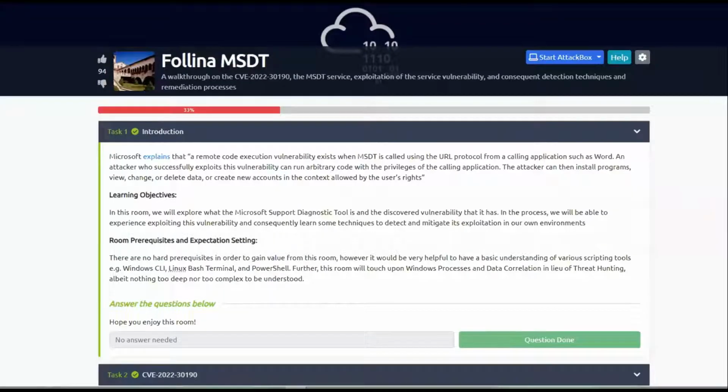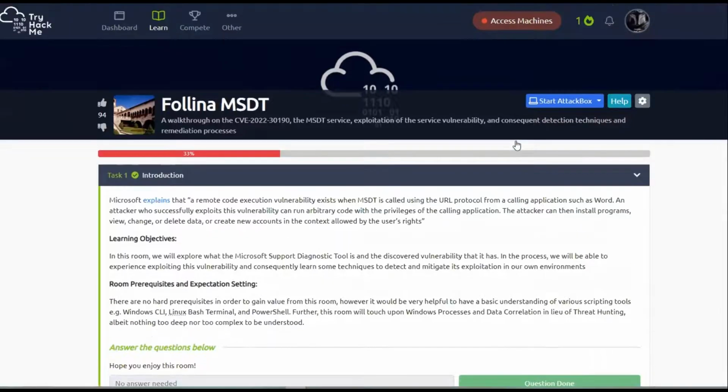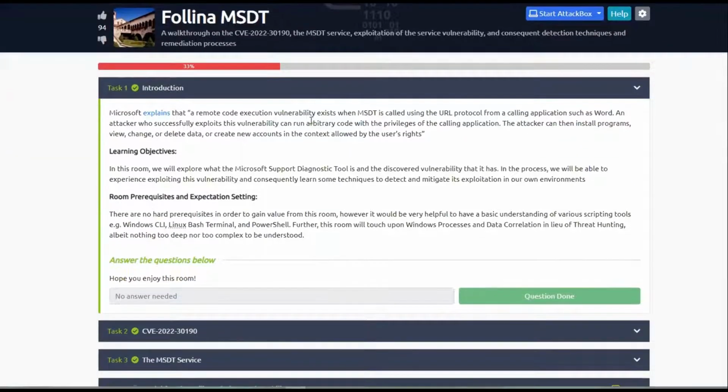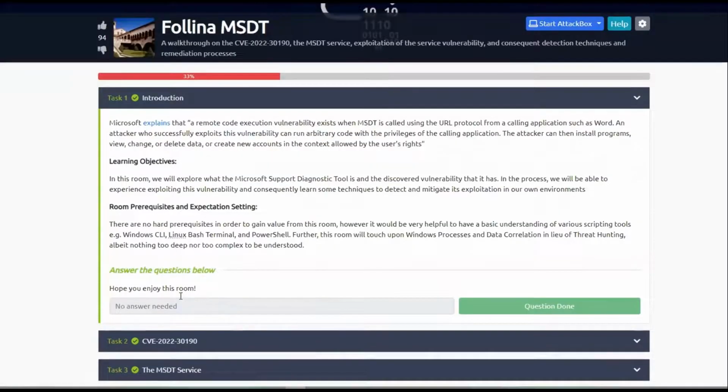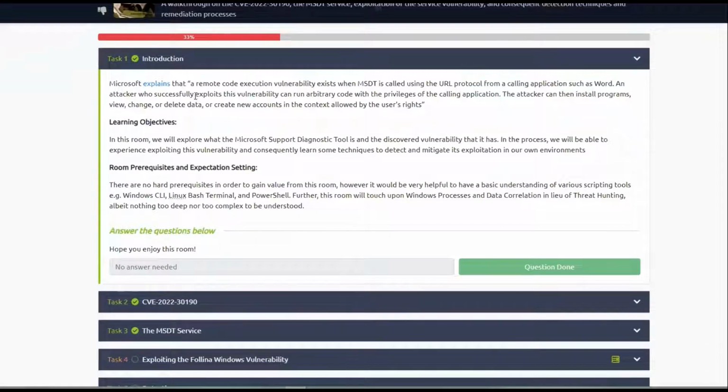Hello everybody, we're going to be going over the Follina MSDT vulnerability, also known as CVE-2022-30190. So I'm going to be going through the TryHackMe walkthrough. I'll be starting off with task 1 and moving through the rest of the tasks here. So the first task is the introduction, and I'll also be reading through it as well.